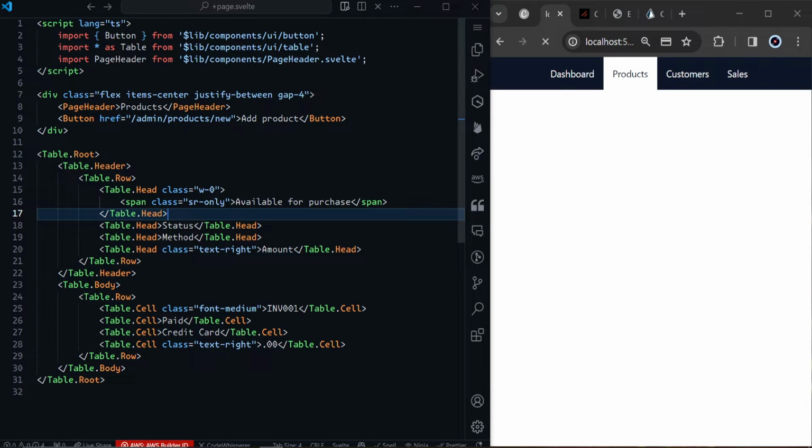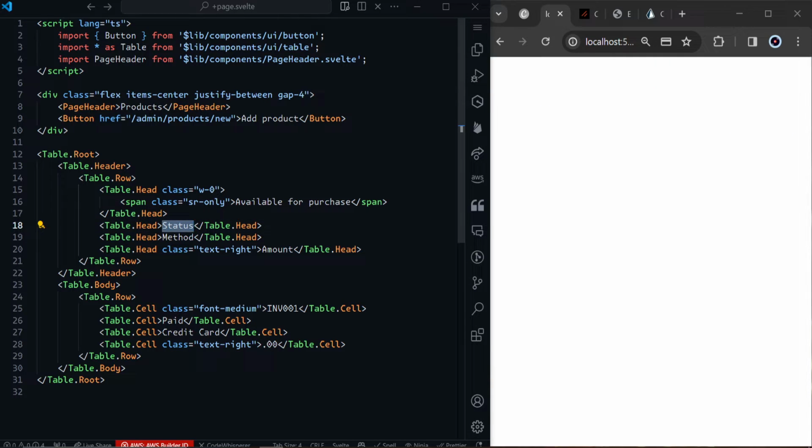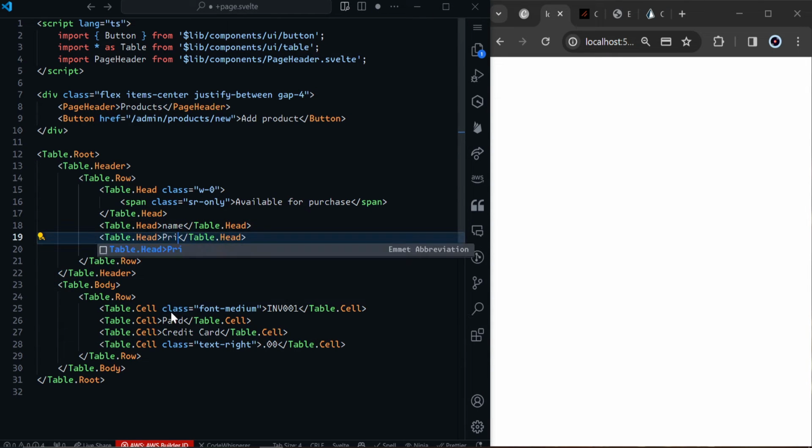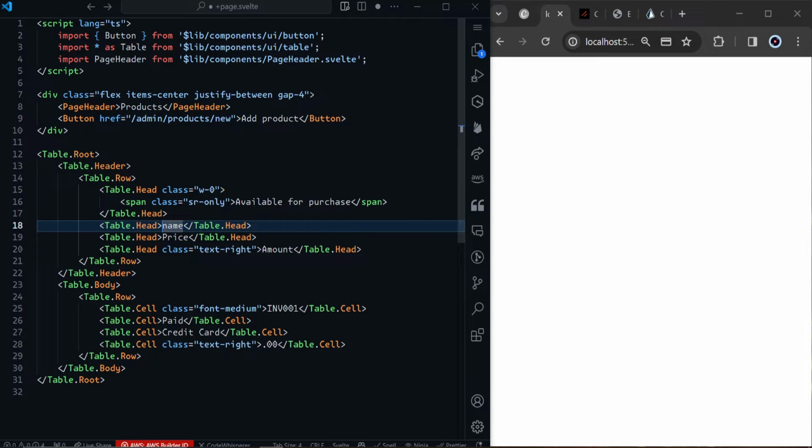Now, for the next table head, we won't actually have status and all these things here. We'll be adding the ones that we're going to use. So I'll go for okay. So there was an error there, but we'll take care of that later. We'll go for the name. The second one, we'll go for price. Let's make that consistent by using a capital letter N here.